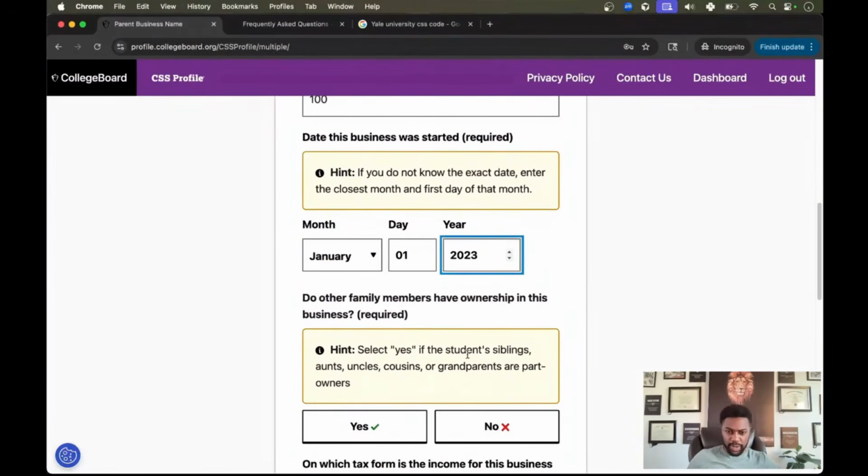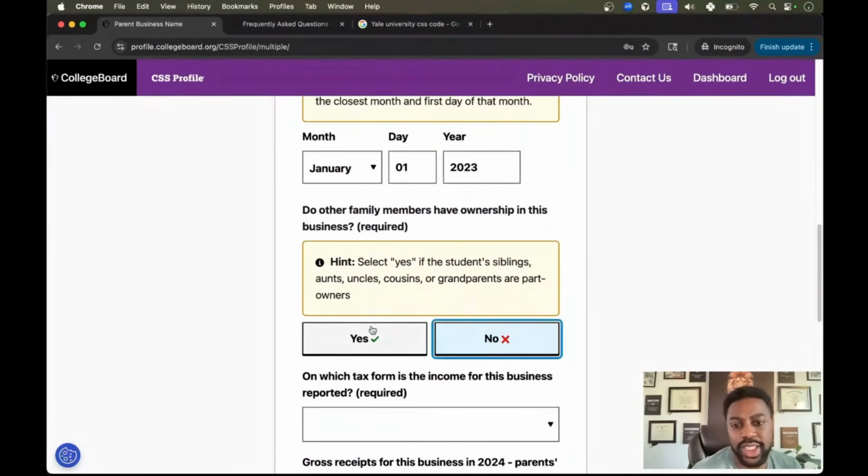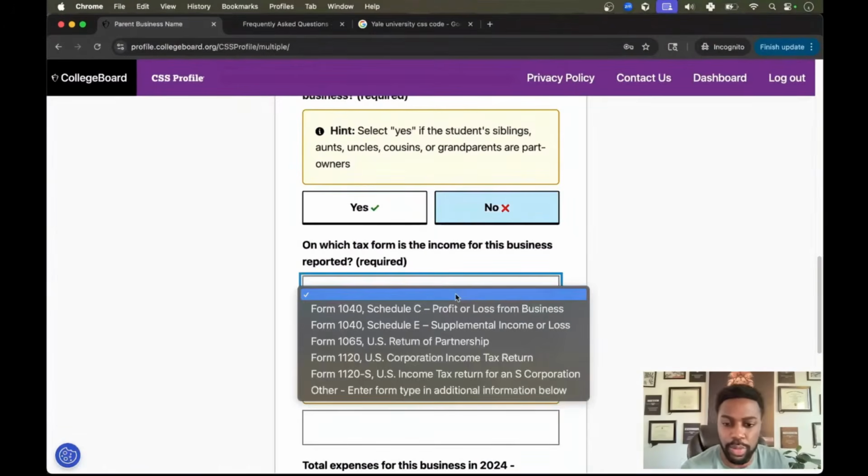Do other family members have ownership in this business? You can say yes or no. On which tax form is the income of this business reported? You can put other, right? So you can see there's other over here. That's what you would put.